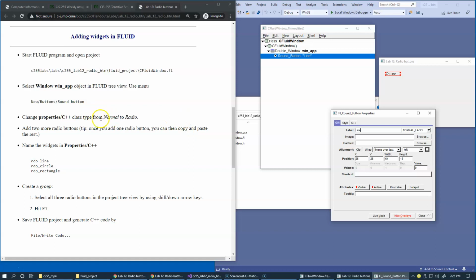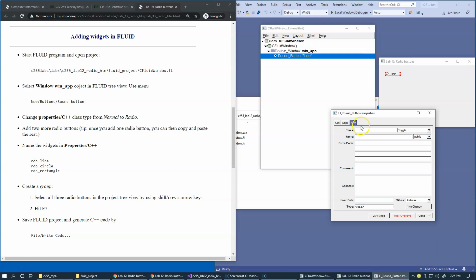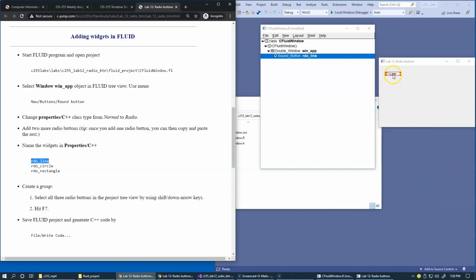And the next important thing is to change the type from this default right here in the section of the properties to radio. So we want to use this radio class type of the button. And that's pretty much it, except that of course we want to provide the name for each of these widgets representing these buttons. So this will be the name.